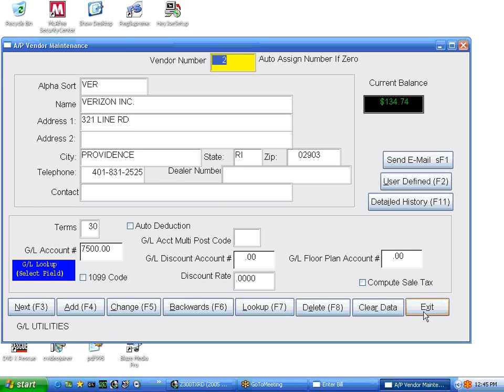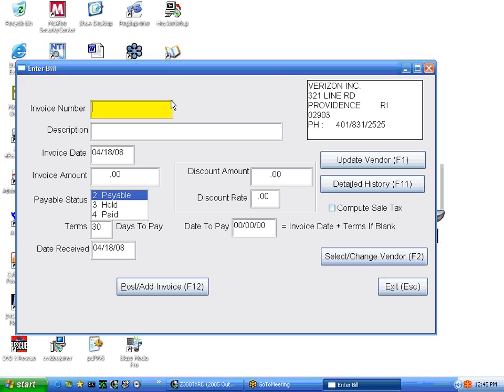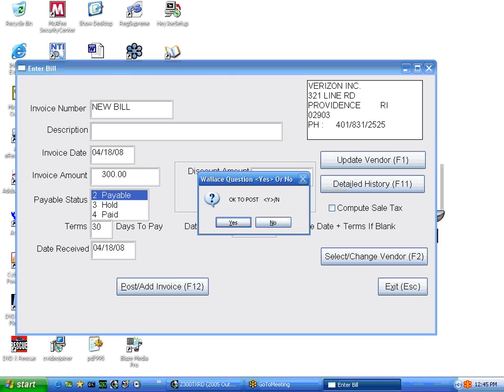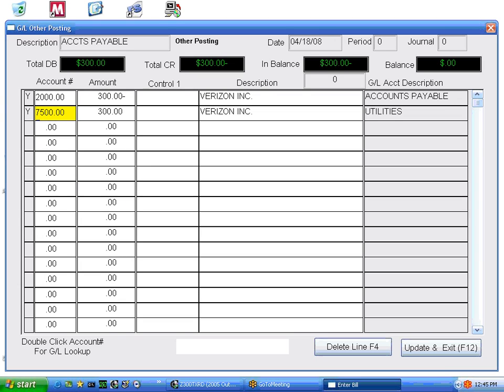So let's put a bill in for Verizon. Call it new bill. And let's just say it's $300, and I'm going to hit F12. OK to post. That $7,500 came because that's what we told it to do. In most of your accounts payable, this is the fashion that you're going to be using. Most of the time, it's an expense account. I have one expense account. Obviously, my accounts payable gets credited, and my expense account gets debited.